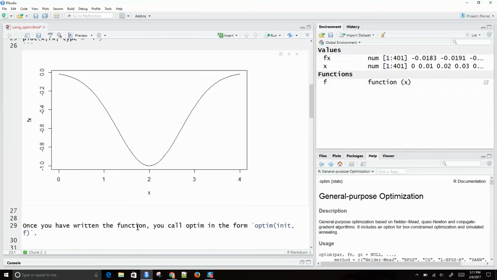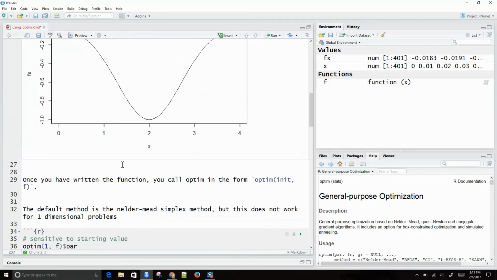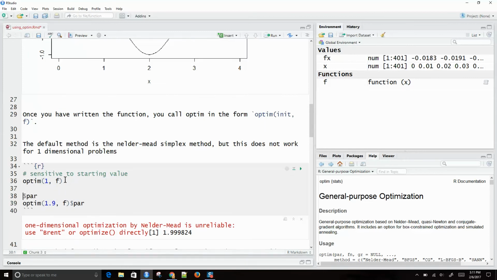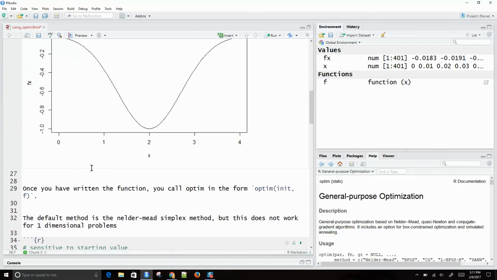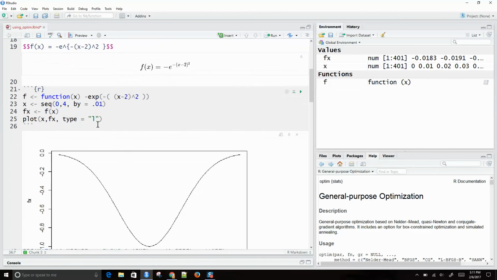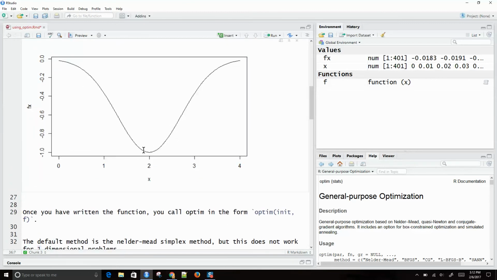Okay, if we want to optimize this, all we have to do is call optim, and really it just takes 2 arguments, just the initial value. In this case, I can use the initial value of 1, and I give it the function f. Okay? And so, looking at the graph, we can see that the minimum is at x equals 2. Okay?